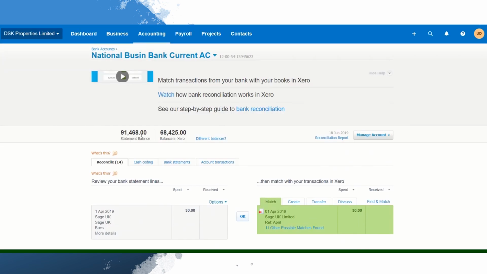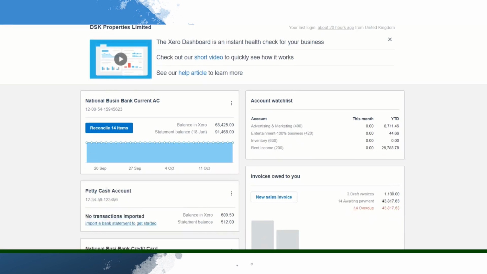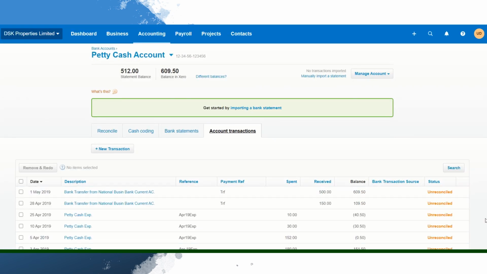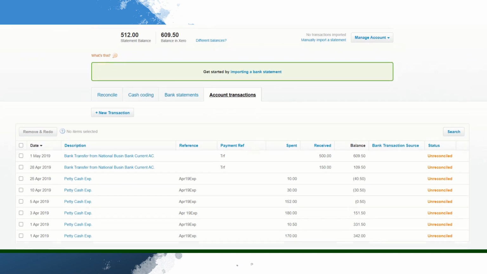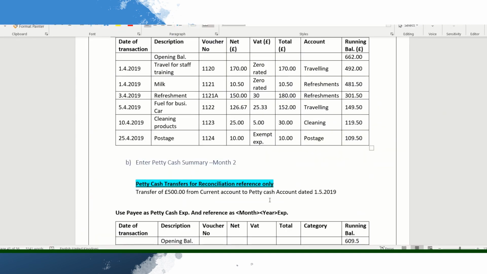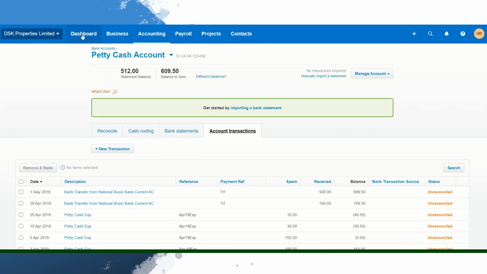And let's go on petty cash account and make sure, as you can see, 109 pound 50. Yeah, and then if you go ahead and do these four transactions, don't worry about the transfer, we have already reconciled this, so this is just for reference. Make these four transfers and then reconcile 500 pound as of 1st June 19, which is already sitting there as unreconciled.